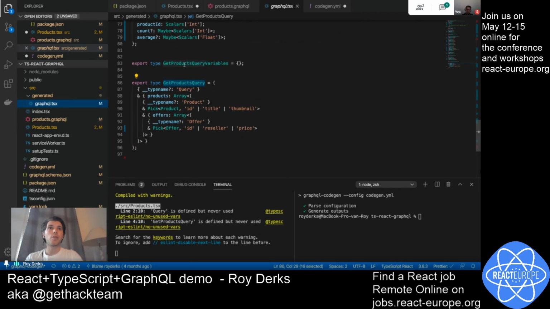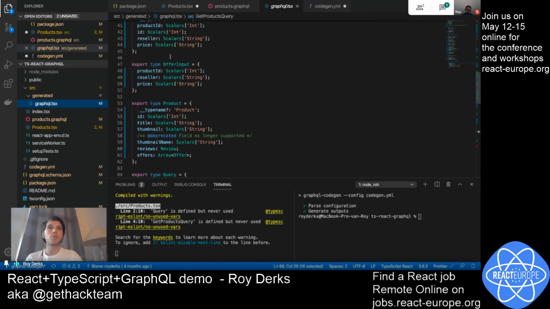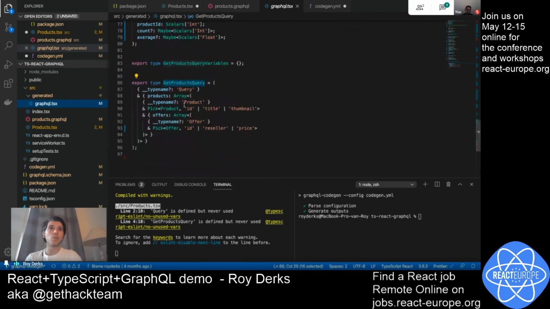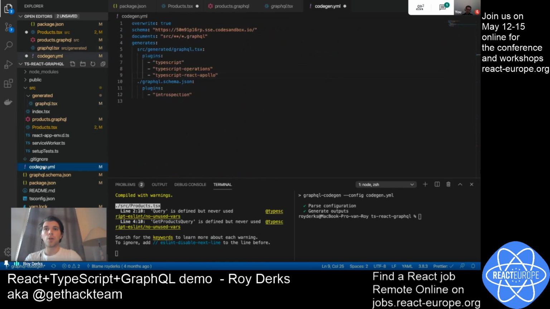We just created typings, right? So we've got types for all the types in my schema, but we don't have any components in here. So another trick code generator can do is creating components for you. So I've actually commented out this one, and I'm going to comment it back in. So we're going to be using TypeScript React Apollo to automatically create components for us with code generator.